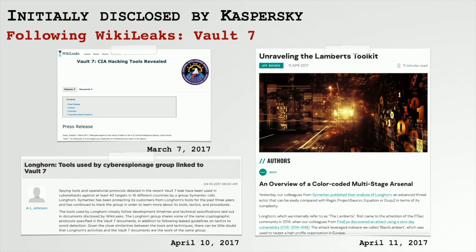About a month later, Symantec came out and said that some of the info in the Vault 7 leak, the development documentation, the timelines, the dates, lines up with an actor that they're tracking as Longhorn. The post goes on to detail what they've found. A day after Symantec, Kaspersky came out and said, yesterday Symantec published this, we are tracking the same actor as the Lamberts, and then went on to detail what they have found and what they've been tracking for some period of time.